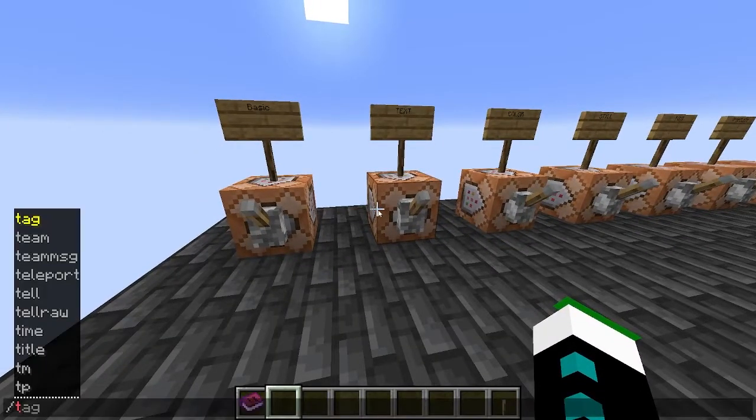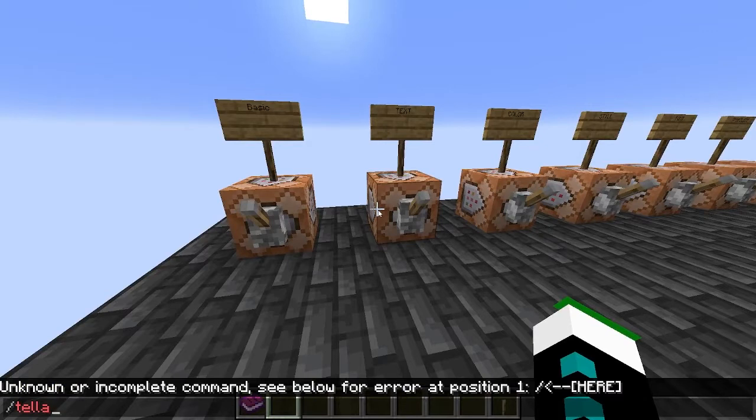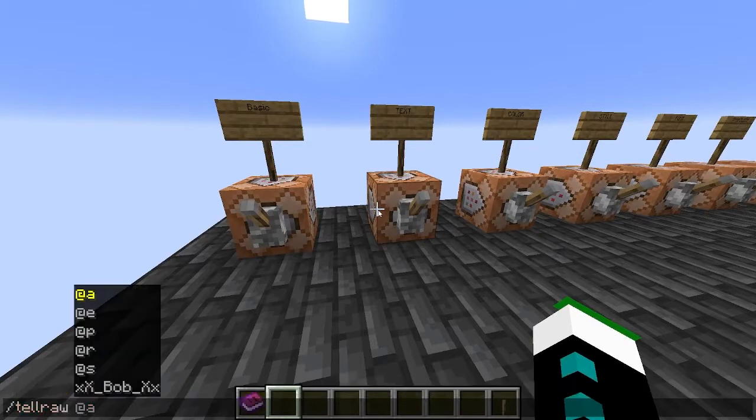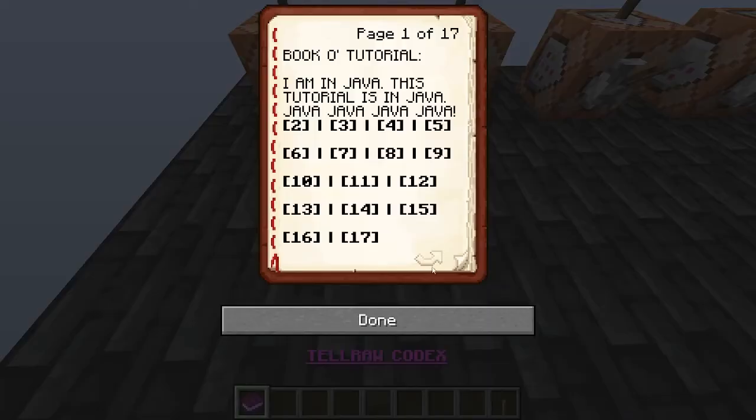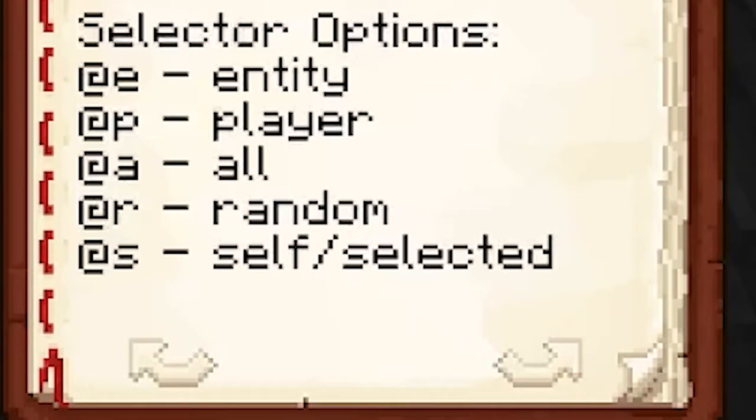So let's begin. Slash tellraw, and then a selector. A selector is going to be who is going to read this funny little text of yours. It could be a name, or it could be one of these options. So we have @e, which will do it to every entity, and if you put it in square brackets, you can specify who gets it. @p, which is one player, I believe the closest. @a for all players. @r for random player, and @s for self/selected. We won't talk about that today, though.